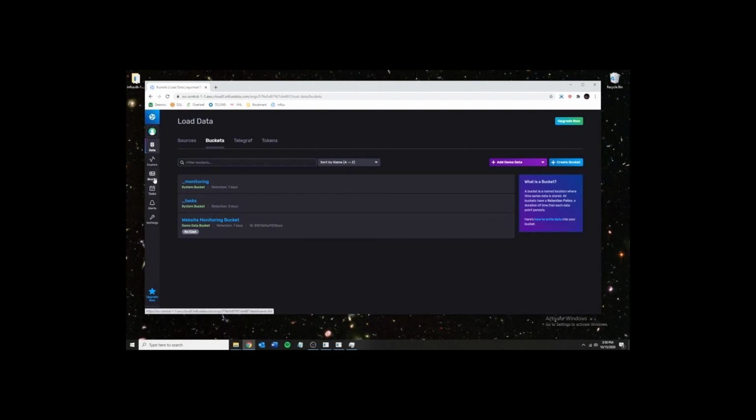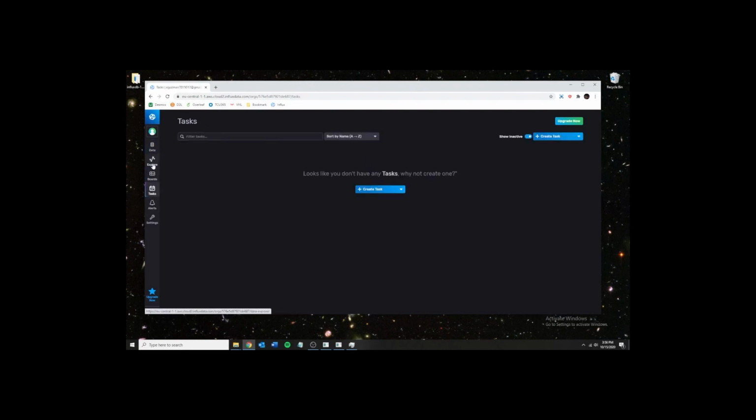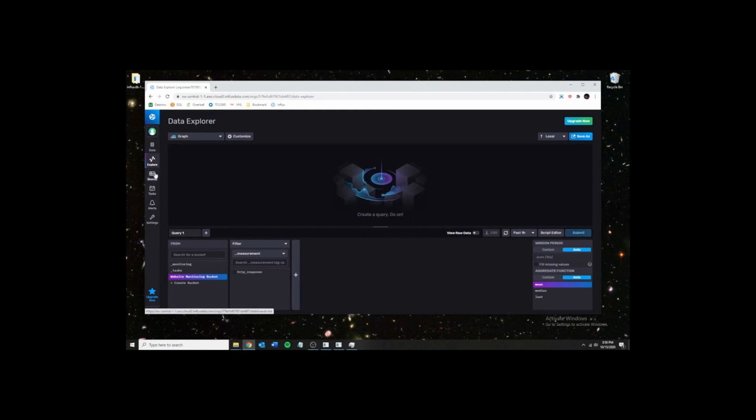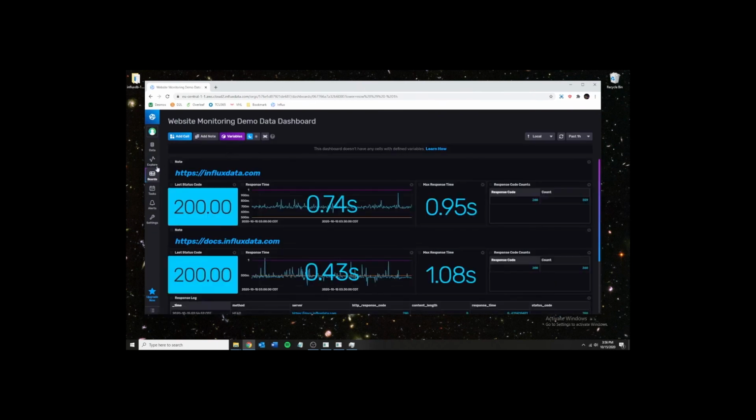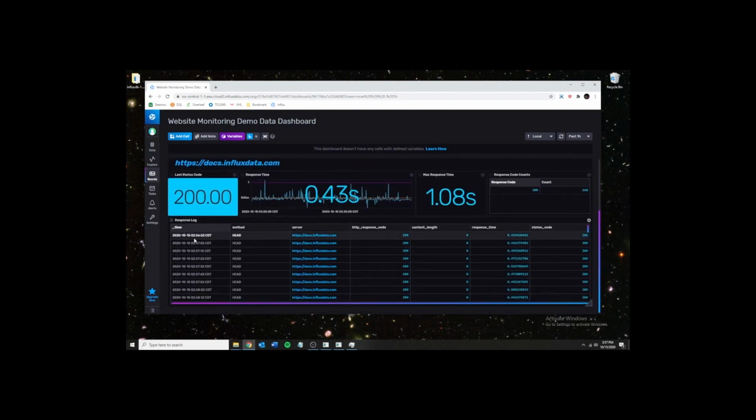So if we go to, where is it? Is it boards? Yeah, if we go to boards and we click on the demo data, you see that this is what we're working with. So it looks like this is data for some sort of, we're monitoring a website or something. So we have response time, status code, and if we look down here, we see that this is more or less what we're working with, that we saw when we were inserting and updating stuff in the command line.